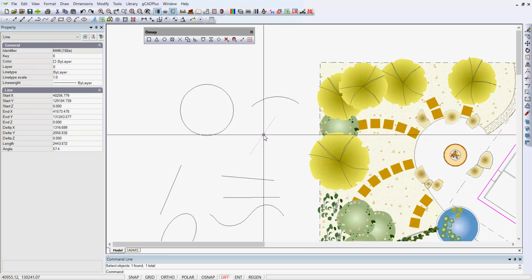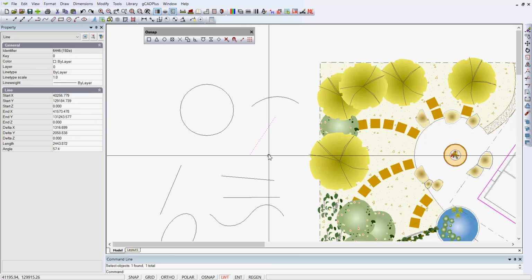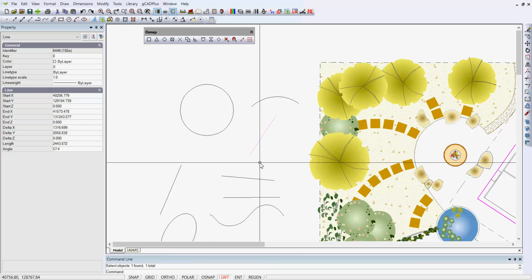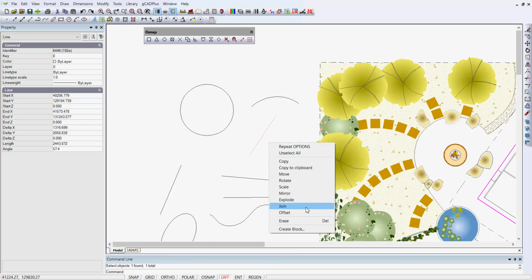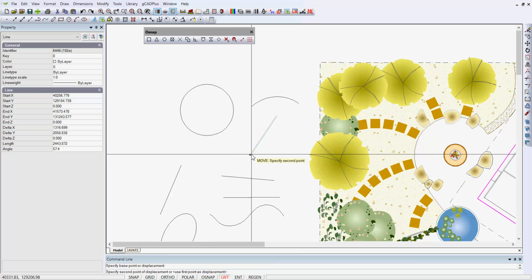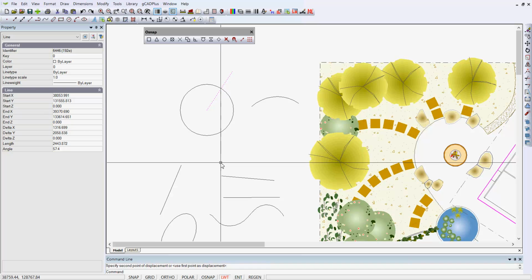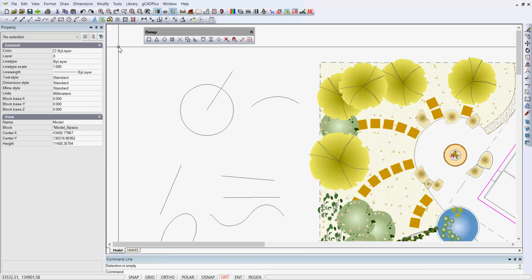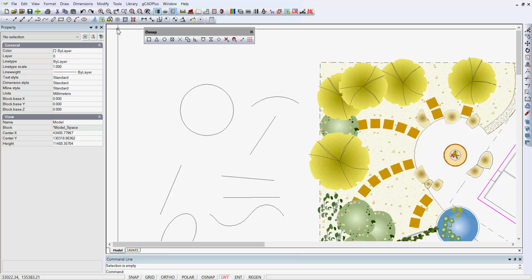Now let's take an example where we wanted to move, say, the end point of this line to the centre of that circle. We could select it. Remember that grips are off, move. We could snap to the end of there and then to the midpoint of that circle, and we're done. But if I put grips back on, let's undo that move.